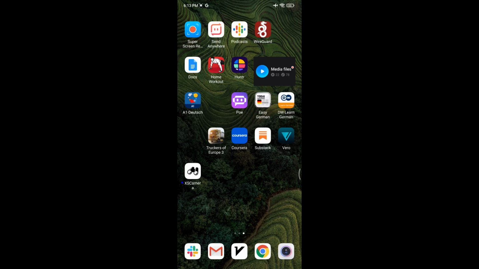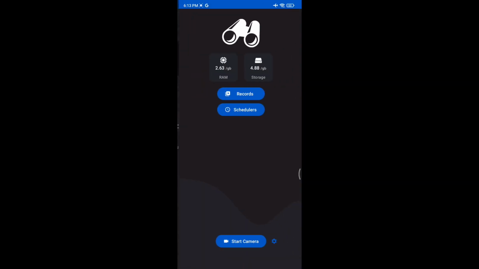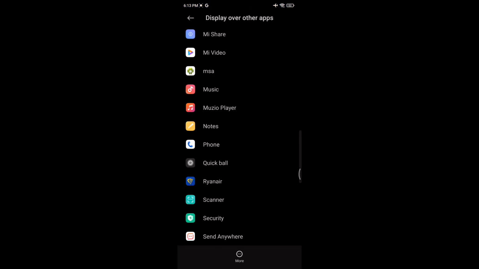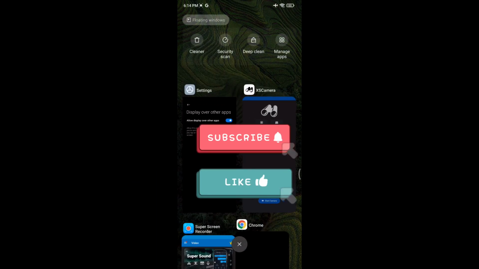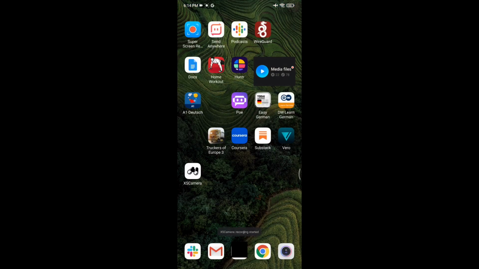So, let's open the app and try it. First, you need to give some permissions on your phone settings. When you tap on Start Camera, a very tiny camera appears at the bottom of your screen, which is difficult to be seen by others.